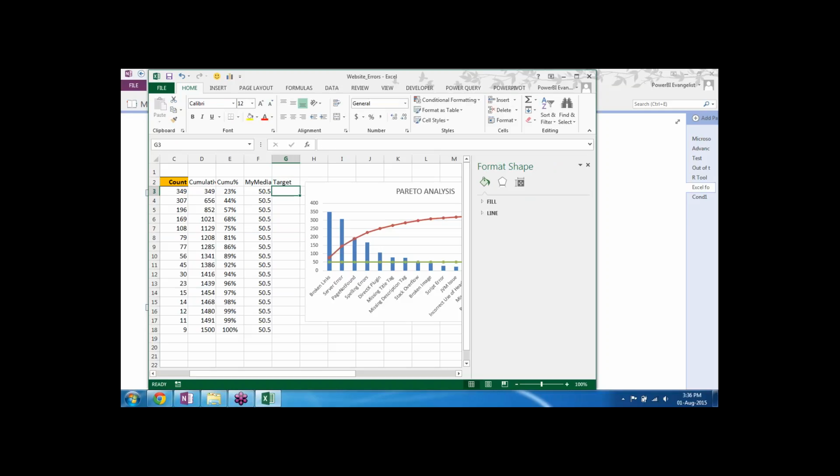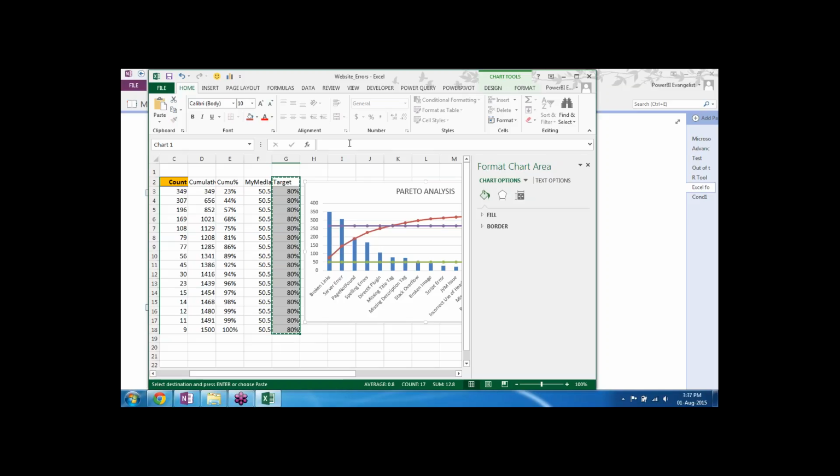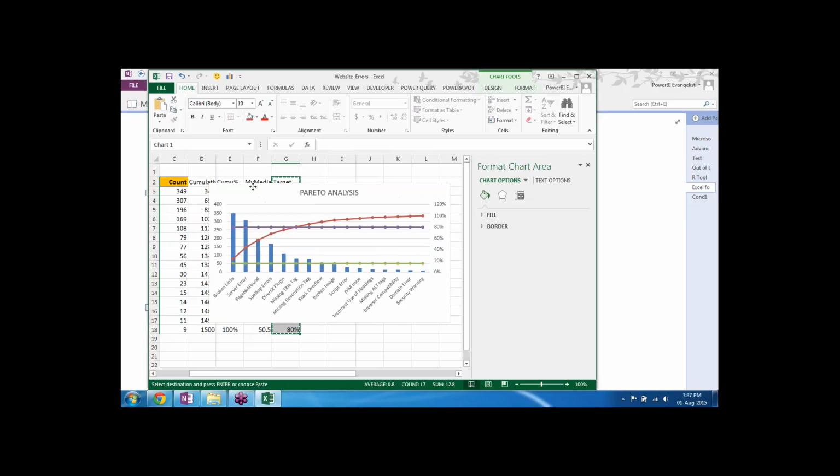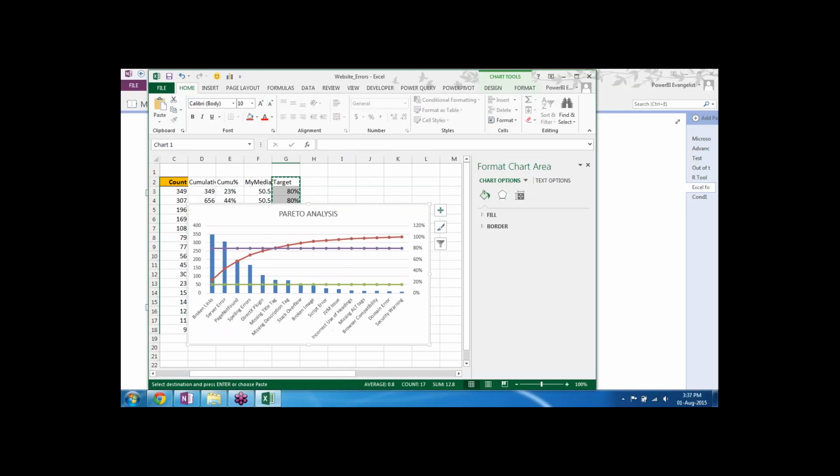Now the target here is actually 80%, because we are talking about 80-20. So definitely we need to first of all think, where is my 80%? So simply what we will do, we'll take this 80%, and if we copy and paste it, automatically you will see that. So this is as simple as copy paste.